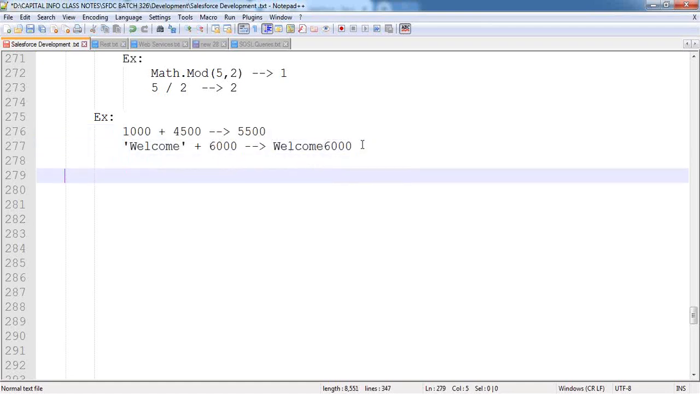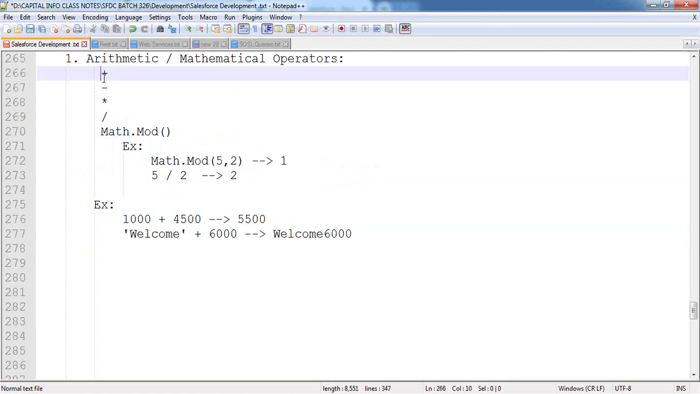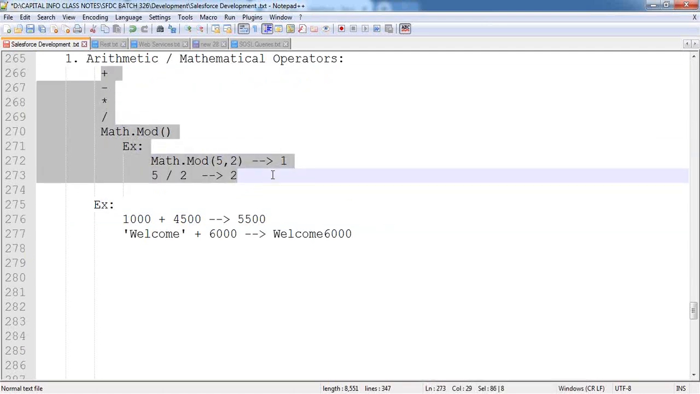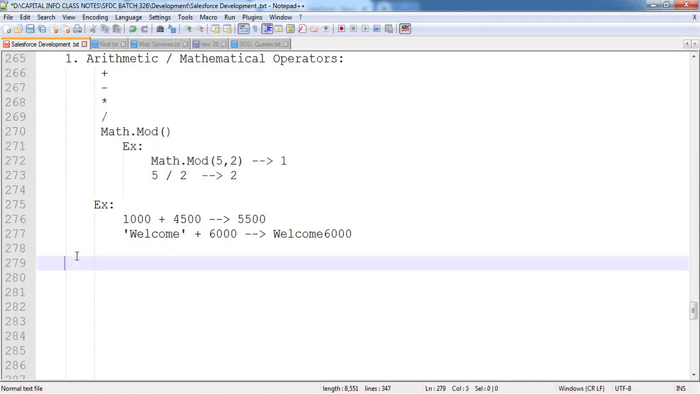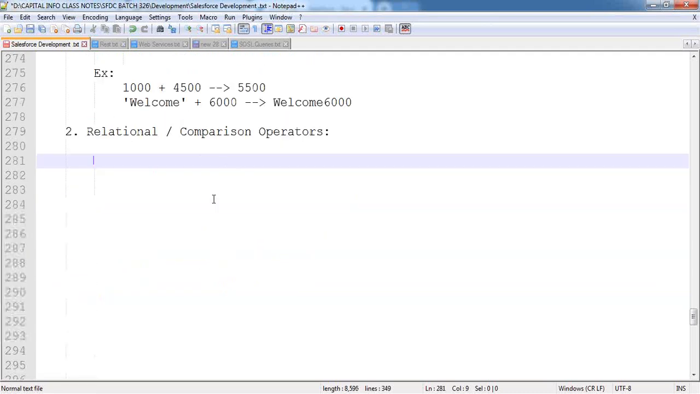Next one. By using these arithmetic operators, we can perform mathematical calculations on your input values. Now, the second category of operators: relational operators, which are the comparison operators.